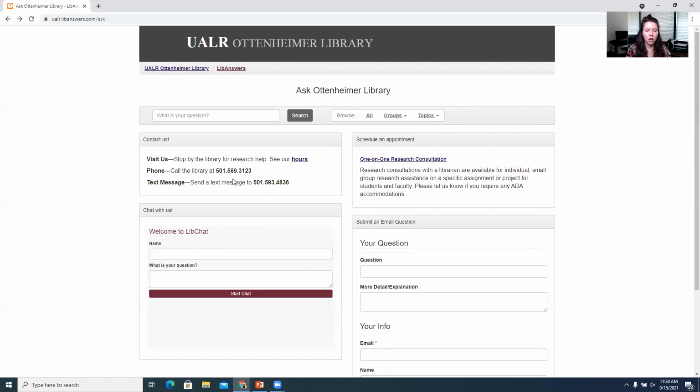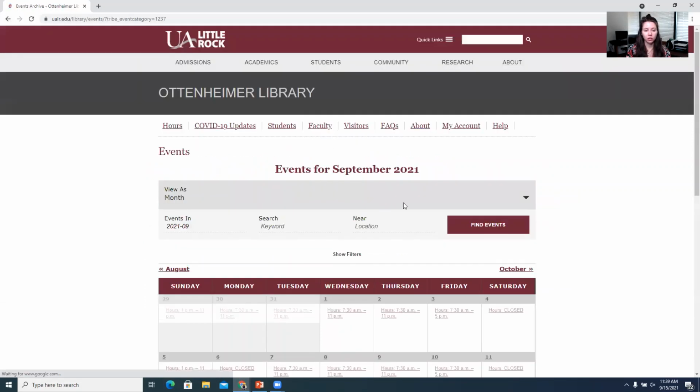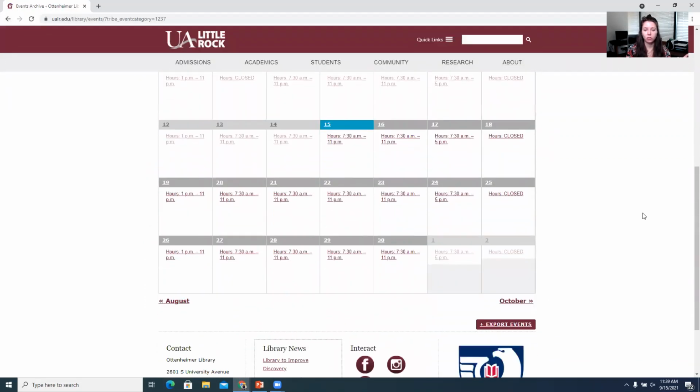We have a phone number for the library. We have a text message number that you can text. You can also access library hours from here. So you have a calendar for all of our operating hours, and this will include holidays when we're closed as well.